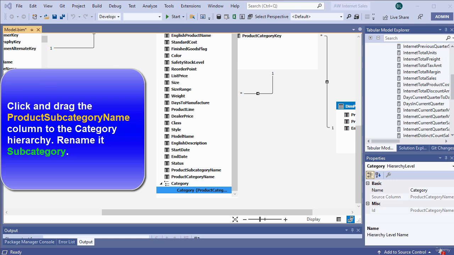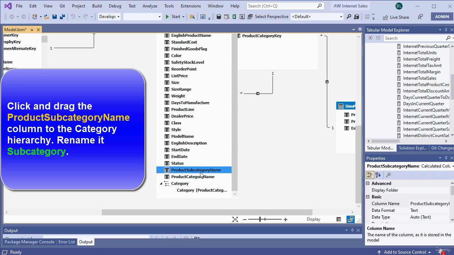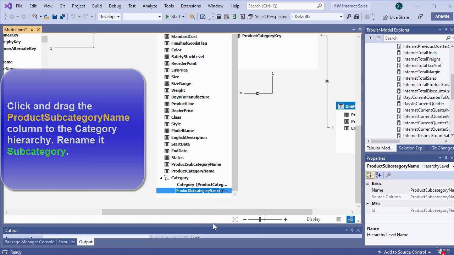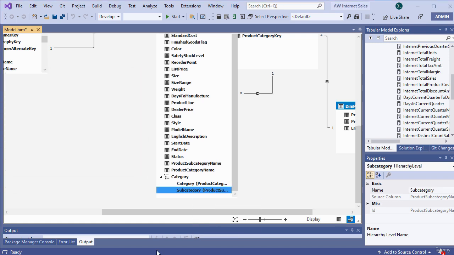Next, I'm going to click and drag the product subcategory name and drag that into the hierarchy, and I'm going to rename it to subcategory. So I right click, select rename, and I'm going to call it subcategory. So I've renamed it to subcategory.